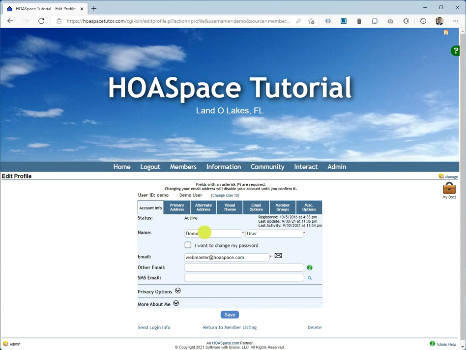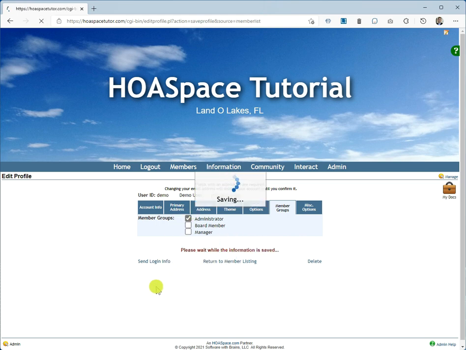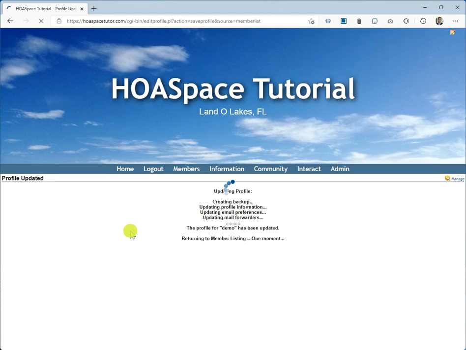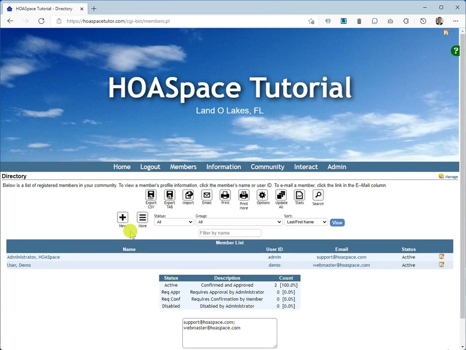And so here we have demo user profile. If I click on the member groups tab, you'll see there are a list of the member groups that are available, and this member is not a member of any of these groups. It's as easy as checking the administrator box and saving the profile. When I do that, this user is now an administrator. This user can go in and make any changes they want to the website. So it's important to have more than one member of that administrator group.